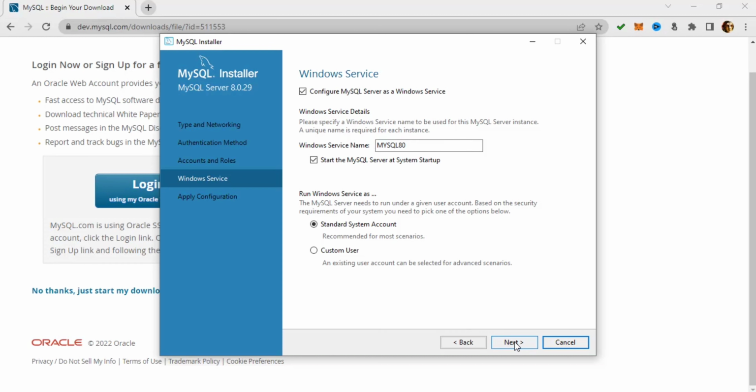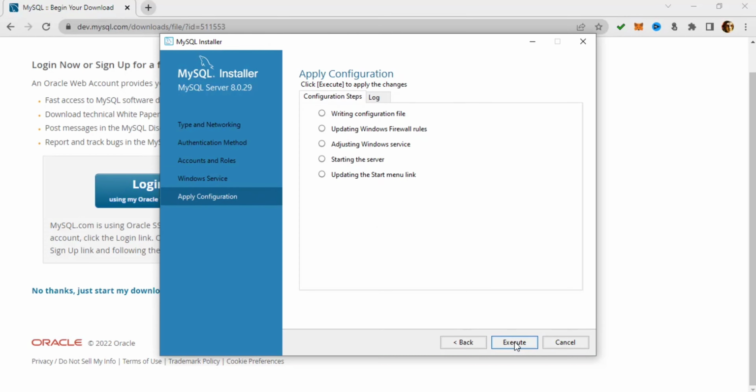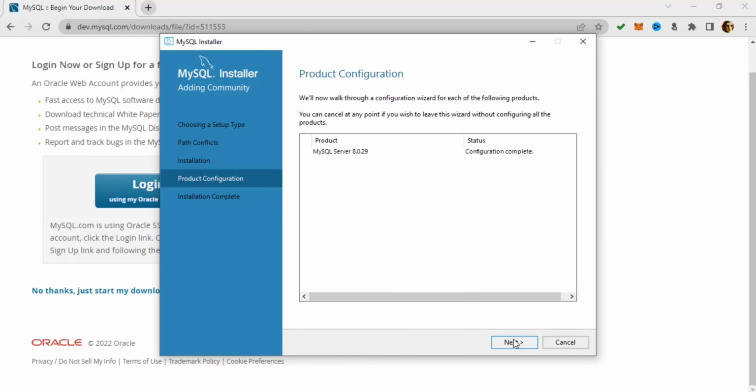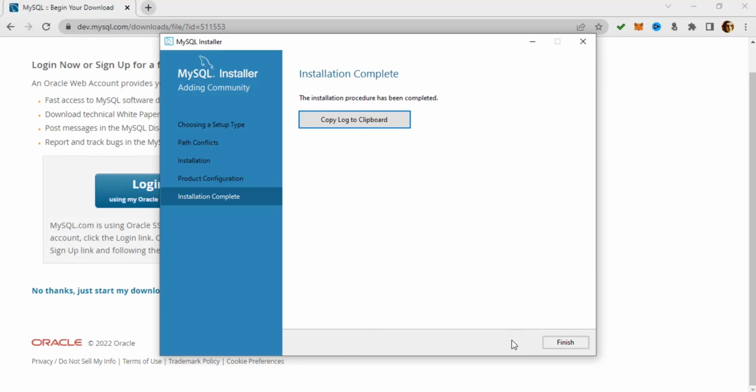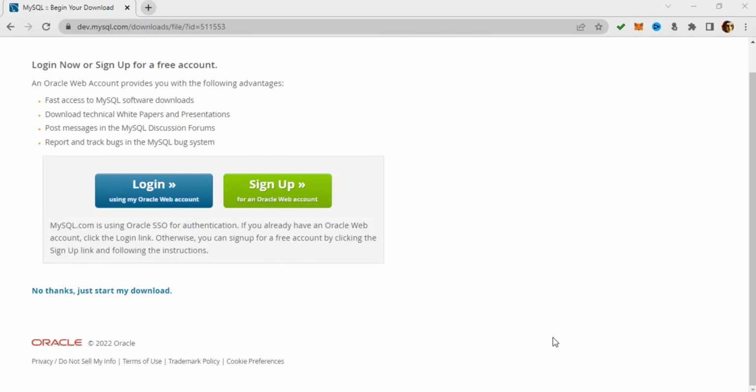I'm taking the standard account. Just click on execute. It is going to execute the configuration file, updating the Windows firewall, adjusting the Windows service, everything. Then you're going to get a button called finish. Now click the last one, click on finish. That's it. Your MySQL server is installed successfully.